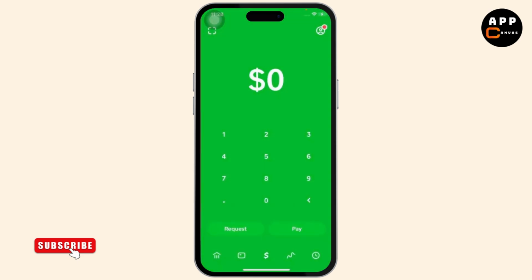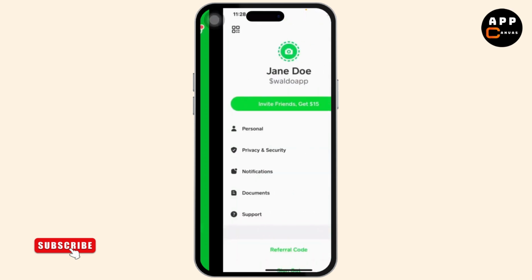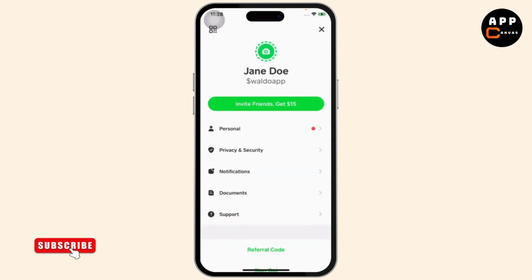Now let us begin. The first step is open up your Cash App and then make sure that you're logged in. After you've done that, tap on your profile icon that is on the top right corner. After you tap on it, you should be on your profile and the settings options as well. So after you're here, you'll need to head over to privacy and security. If you don't find your privacy and security right here, you can scroll down and you'll find it really easily.